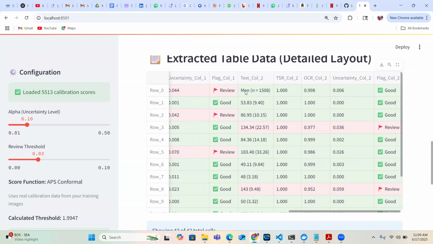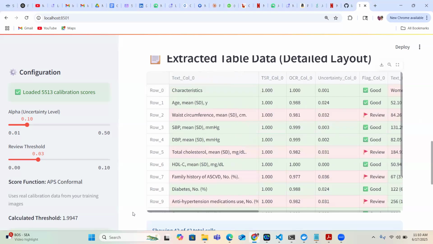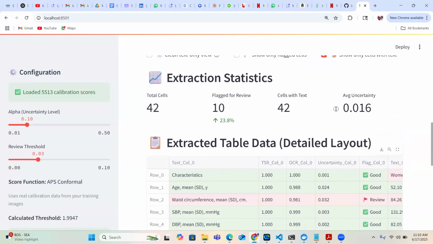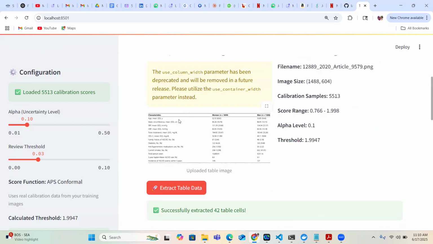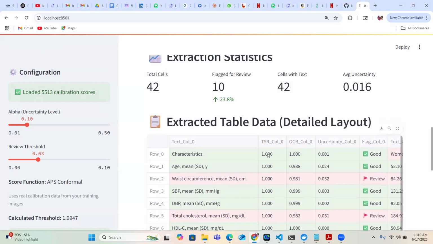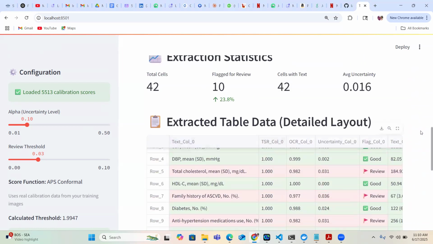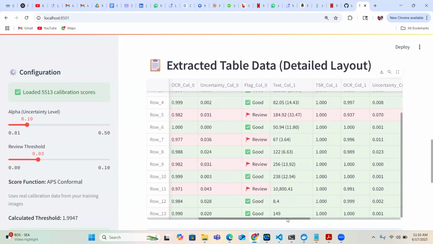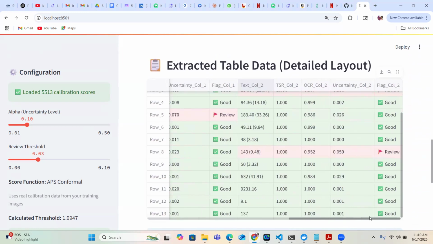And this is the particular cell. All these ones are just confidence levels, but this is the actual text cells. You can see text column 2. There are 3 columns in the table, as you can see from this image: 0, 1, 2. And if you look at it, there is text column 0, text column 1, and text column 2.